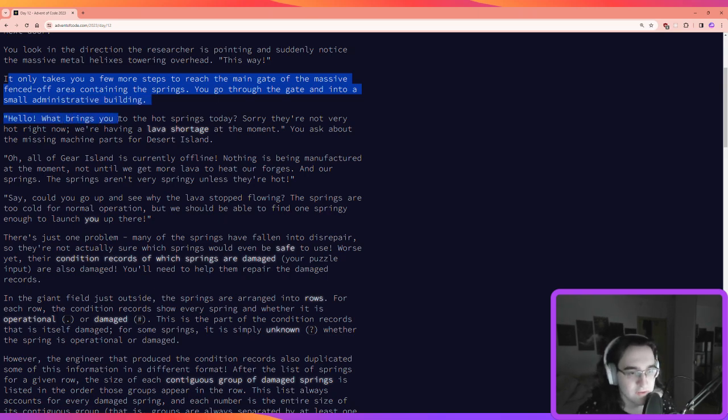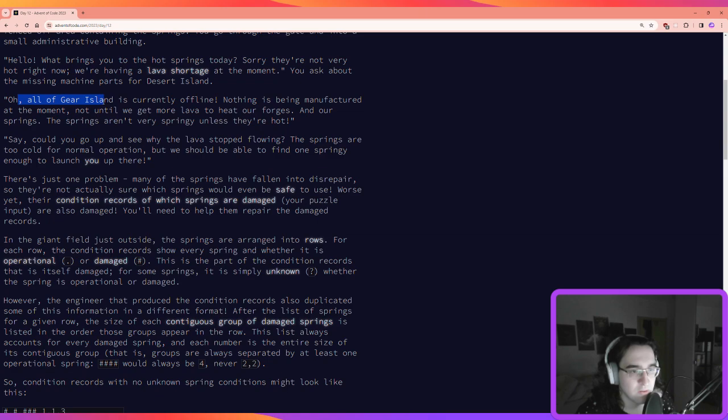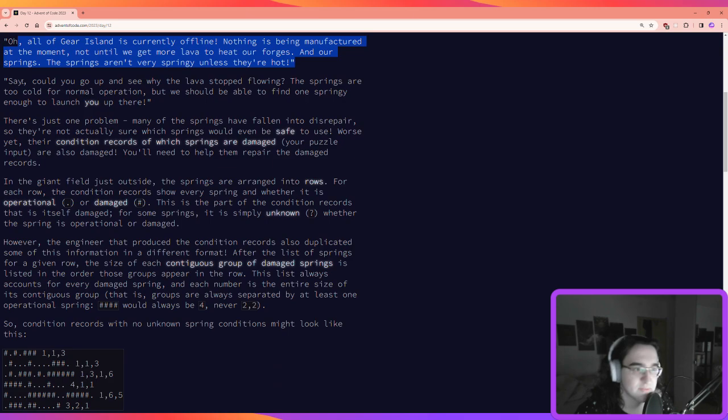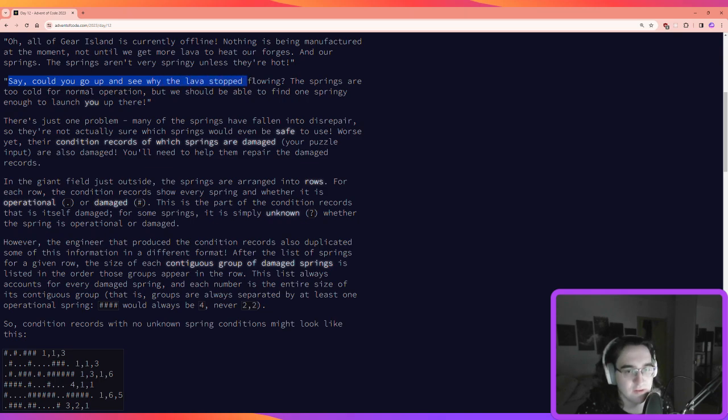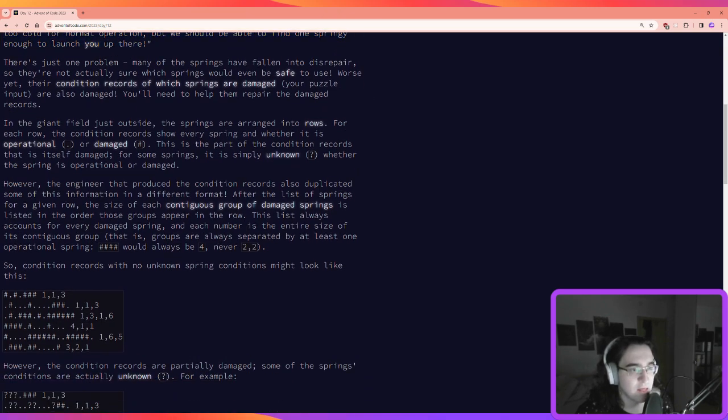Hello. What brings you to the hot springs today? Sorry, they're not very hot right now. We're having a lava shortage at the moment. You ask about the missing machine parts for the desert island. Oh, all of the Gear Island is currently offline. Nothing is being manufactured at the moment, not until we get more lava to heat our forges and our springs. The springs aren't very springy unless they're hot. Sure are. Say, could you go up and see why the lava stopped flowing? The springs are too cold for normal operation, but we should be able to find one springy enough to launch you up there. There's just one problem.